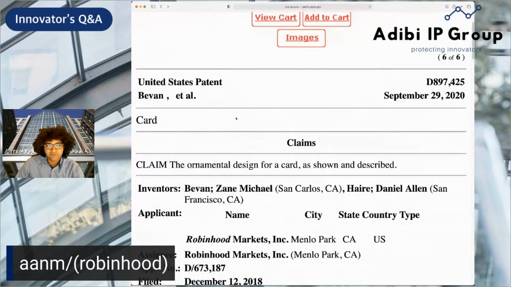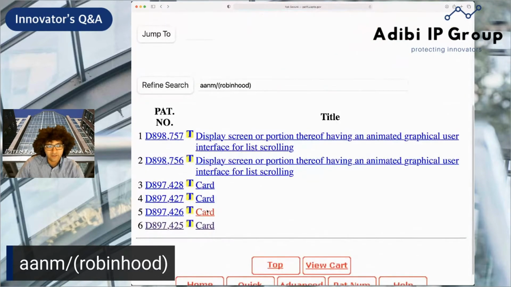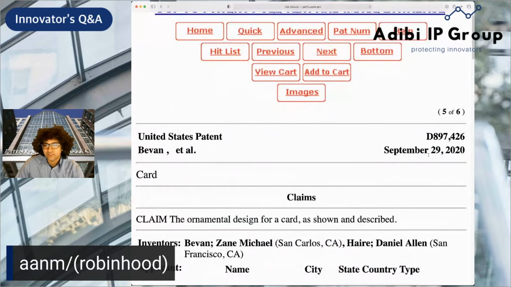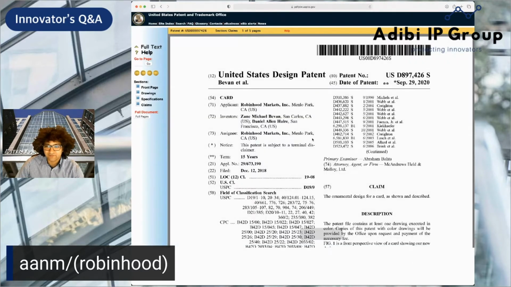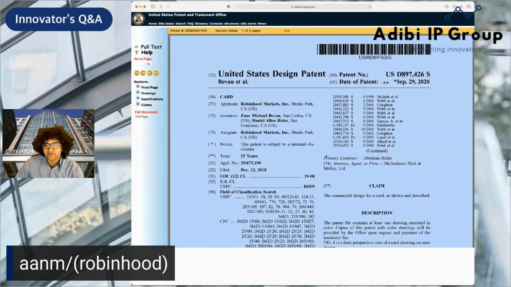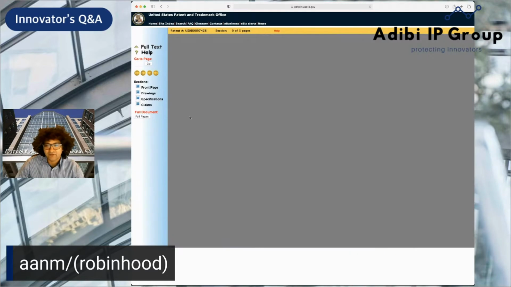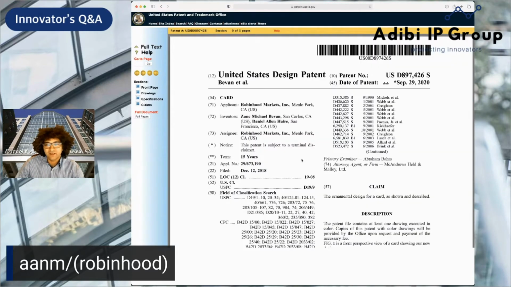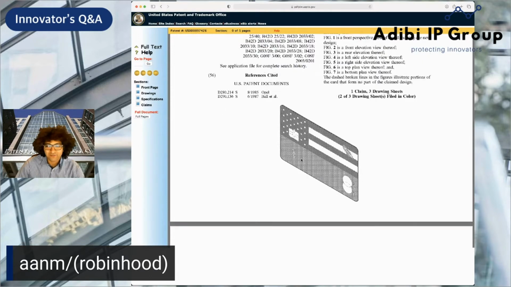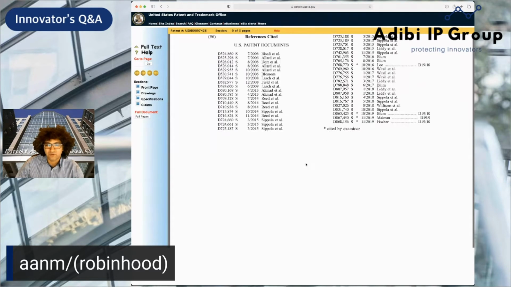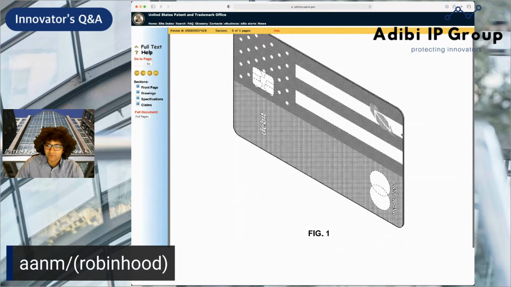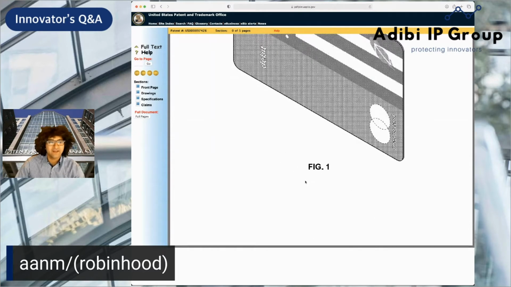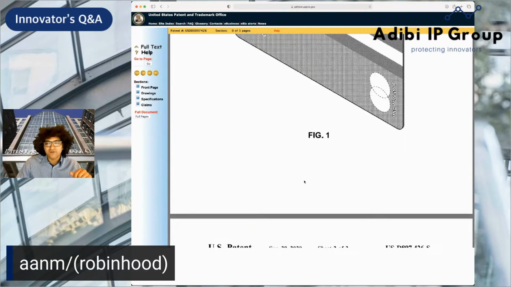There's several others that are also called card. Here's another one. And again, this one issued just last year in September. So relatively recent. And this was filed also in 2018. Here's another debit card. So you guys are seeing the pattern here. We're going to see a lot of very similar ones. There's going to be cards that have the Robinhood emblem, the MasterCard emblem. And again, this is standard for design patent drawings. They show the perspective view, and then they show the back, the front, the top, the sides, all the various views.